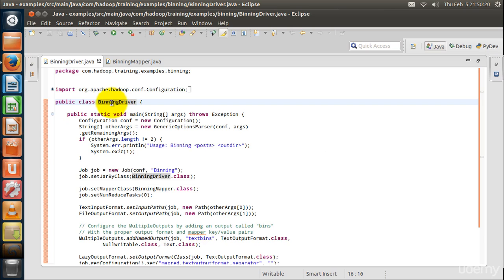Here is the driver code. To create multiple output files from each map task, a separate built-in class is used. This class is called the MultipleOutputs class. Using this API, we can specify the output format of each file. We can also specify the data type of the key and the data type of the value.